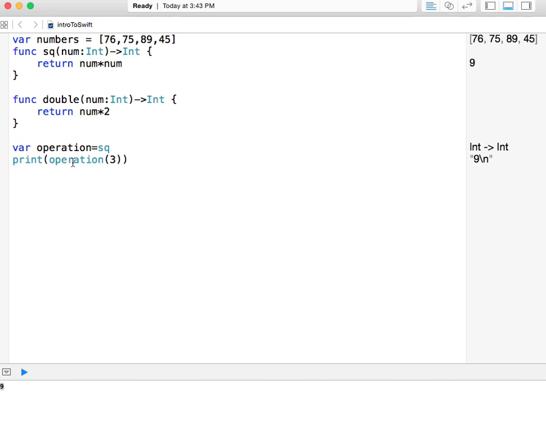So you can use operation instead of square. Now the good thing about this is that then you can do, for example, double. You can assign double, and then the value of this print statement that we have not changed at all is now 6, okay? Because operation is the same variable. What changes is the function that it's performing.